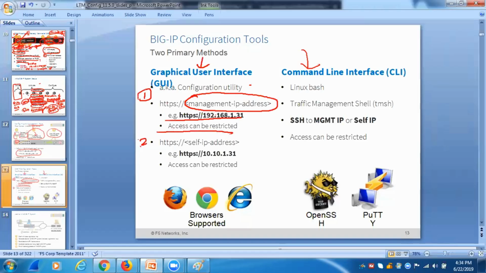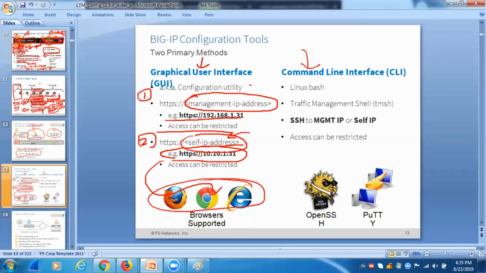The second option is the self IP address. A self IP address is like the IP address of the interface that we configure in Cisco devices. Here it is known as the self IP address of the BIG-IP device. We can also use HTTPS to the self IP address and get the access using any browser. Then we have the Linux CLI. In a similar way we can use SSH, PuTTY or any other tool to take the access via SSH to the management IP or the self IP.